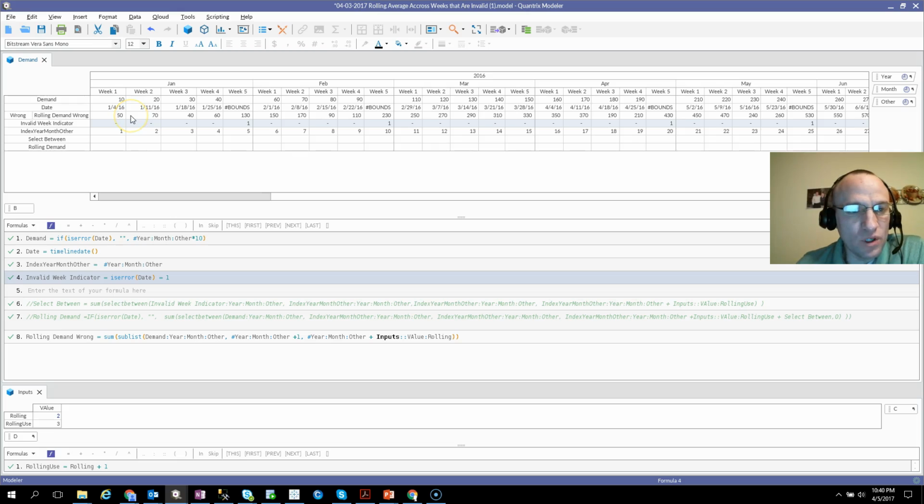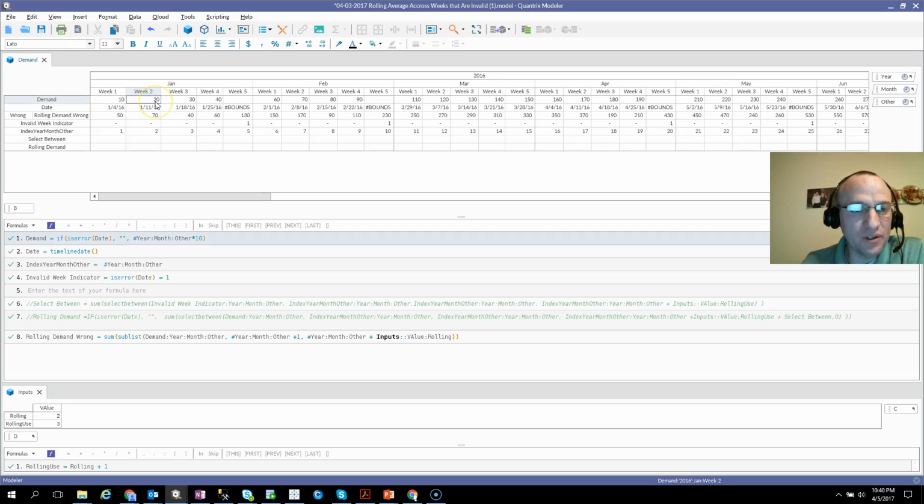What I want to do is create a rolling average demand. Well, not a rolling average for my model today. For simplicity, I'm just going to say I want to do a rolling sum for the next 2 weeks. So if I were here in week 2, I would expect to see that my demand would be 70 for the next 2 weeks. And that's what I have going on here when I'm using a simple sum sublist formula.